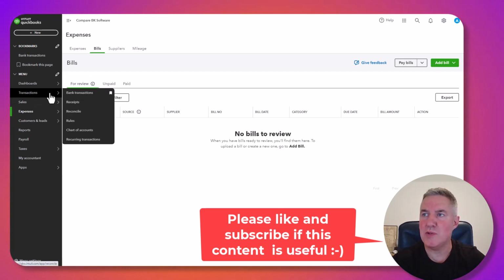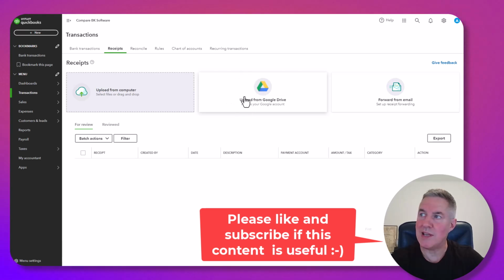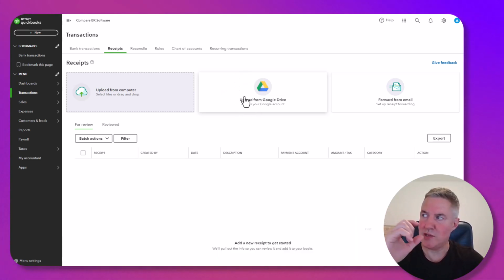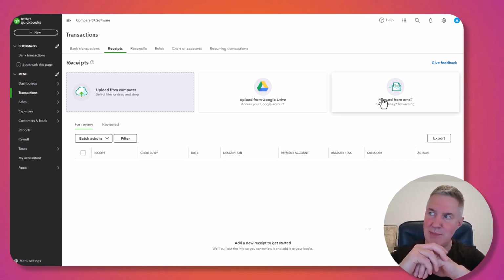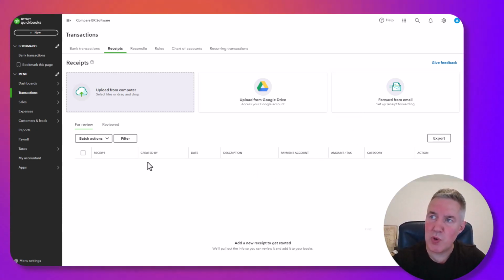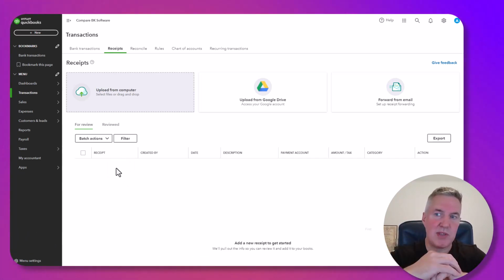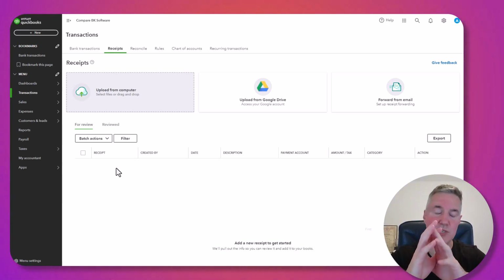But if I were to go to transactions and the receipts area, within the receipts you can upload from computer just in exactly the same way as I did from the bills area. You can also link to Google Drive, download a file and extract the data, and you can also set up email forwarding, so you can forward an email to a designated email address for your QuickBooks file, and again those files will appear for review where you can upload the information in exactly the same way that I've done in that supplier bill area. And again, that's all included within the subscription, which is pretty good really for most businesses.